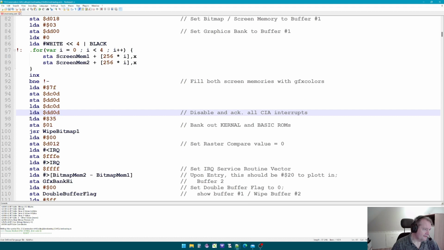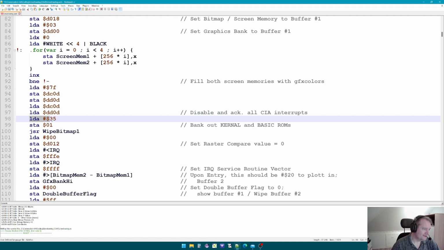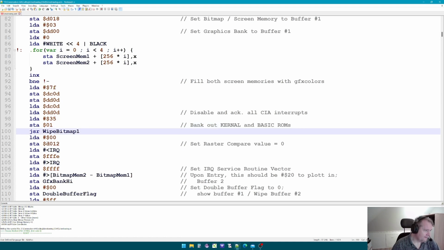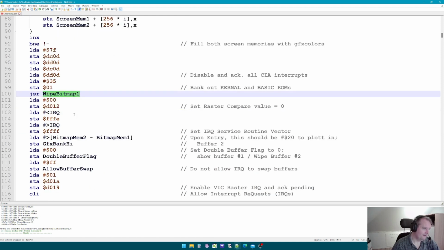Now when all these things are turned off, if we reach this point, if there's no hacky NMI code that would mess all this up, at this point here we just get rid of kernel and basic and have access to full RAM except IO, which we will need. So I will write to this D0 area, that's IO values. Then we call a subroutine which cleans out or wipes out bitmap graphics area 1. So we'll look at that when we get to it.